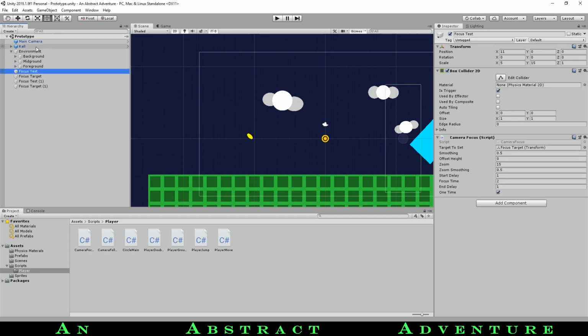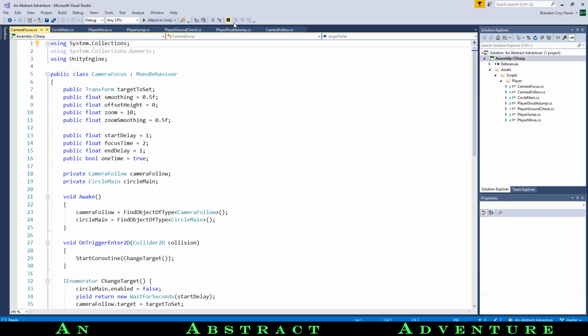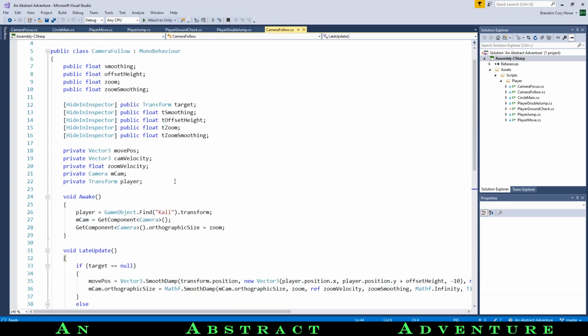So for now, actually I'll go to the camera first. Our camera has a smoothing value, a height offset, the zoom, and the zoom smoothing. So if we change the zoom for whatever reason, then there's the smoothing of it doing that. So let's have a look at that. Our camera follow over here is very different than when we last looked at it. Here we have a bunch of public hide-in-inspector variables that the camera focus scripts make use of. We'll get to those when we look at that script.